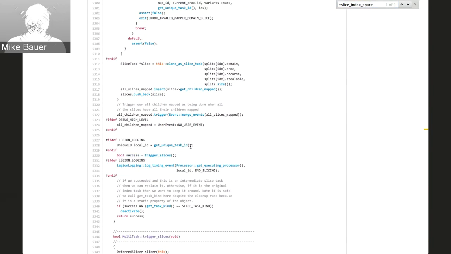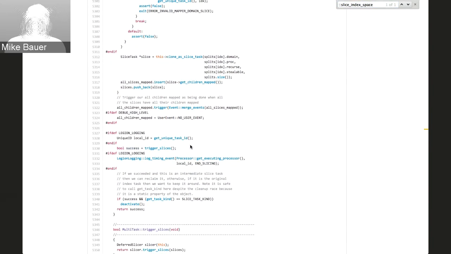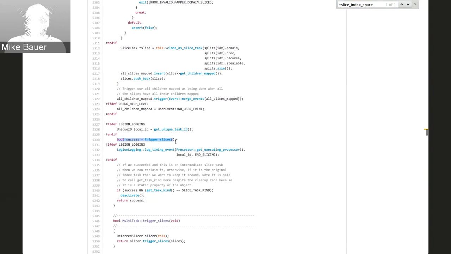I was thinking to myself that we haven't actually done anything with these slices and that we should be doing something with them. And yes, thank you, Elliot. This is exactly the call that we should be looking for. After we've generated all of our slices, we can trigger them, which means that they're effectively ready to execute. You'll notice that we won't have to do the dependence analysis for all these slices. We already know that they're safe to map because our whole index-based task is ready to map. So yes, this is exactly the call that I was looking for.